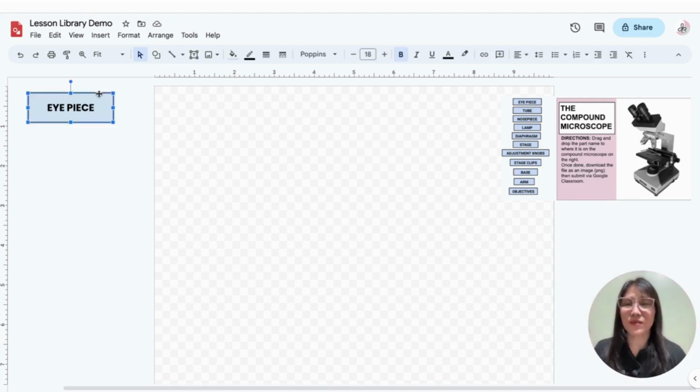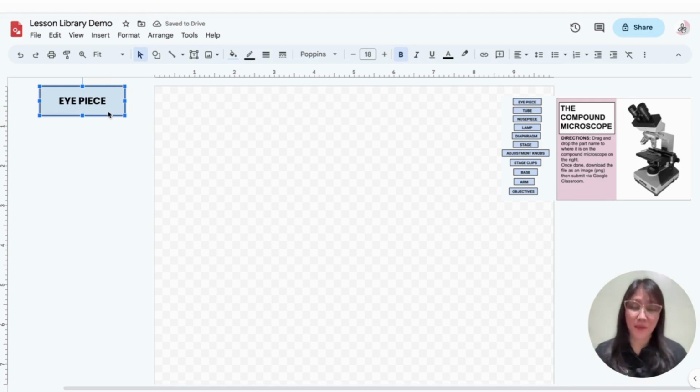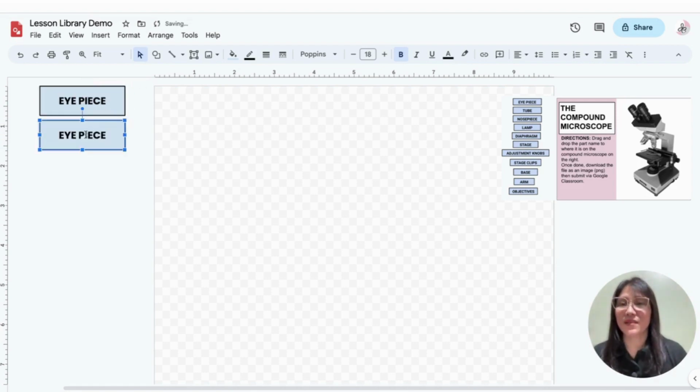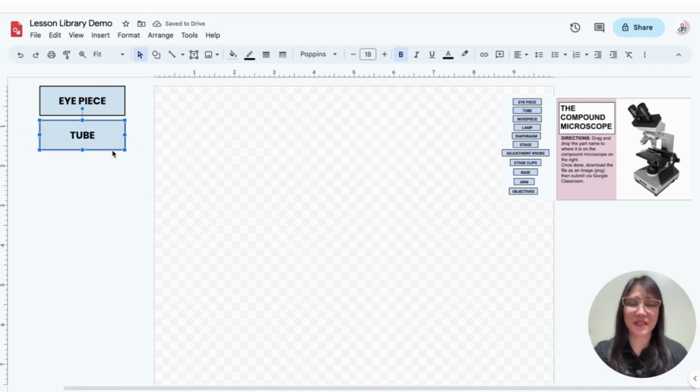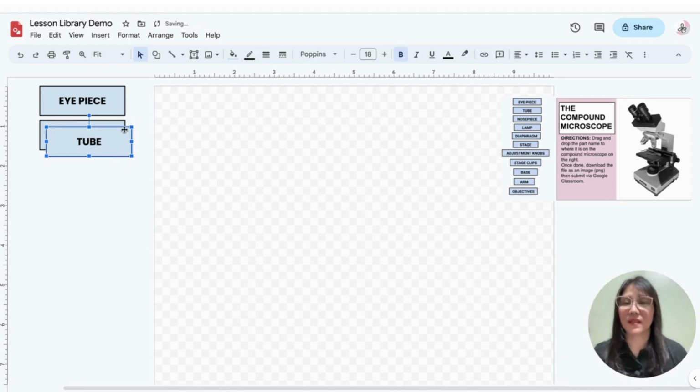But the easiest way to do this would be to just duplicate. So I just click on the existing formatted text box and press Control D or Command D, depending on the device you're using. All right. So this is the eyepiece. And let me now type in cube. And you get the idea. Just keep doing this until you complete the parts.